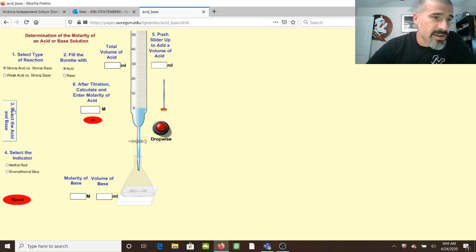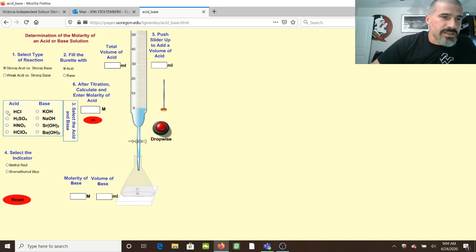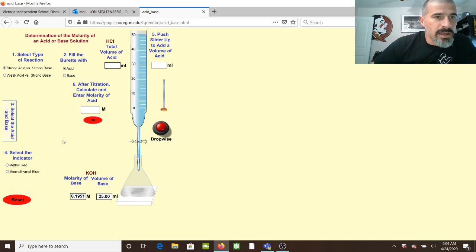Third, we're going to pick our acid and our base. Now here, this is where there will be some variation from class to class. Each class will have an assigned acid and an assigned base. For this demonstration, I'm just going to click HCl, and look, isn't that neat? Our burette fills up with hydrochloric acid, and I'm going to click our base is KOH, potassium hydroxide.